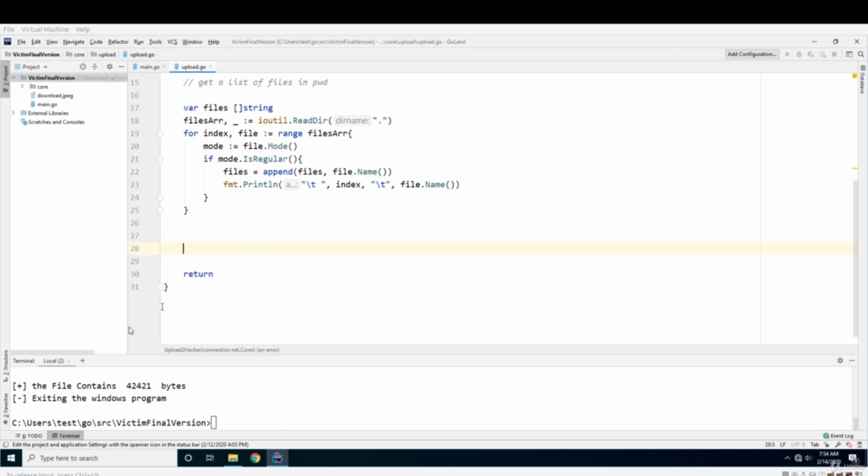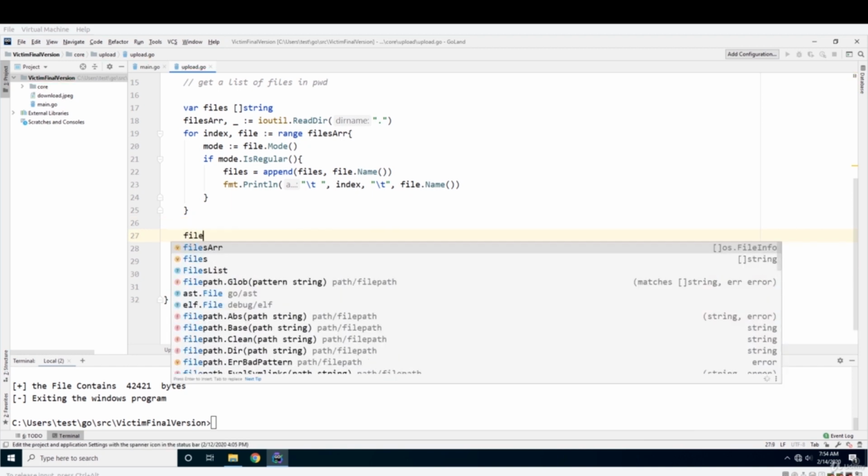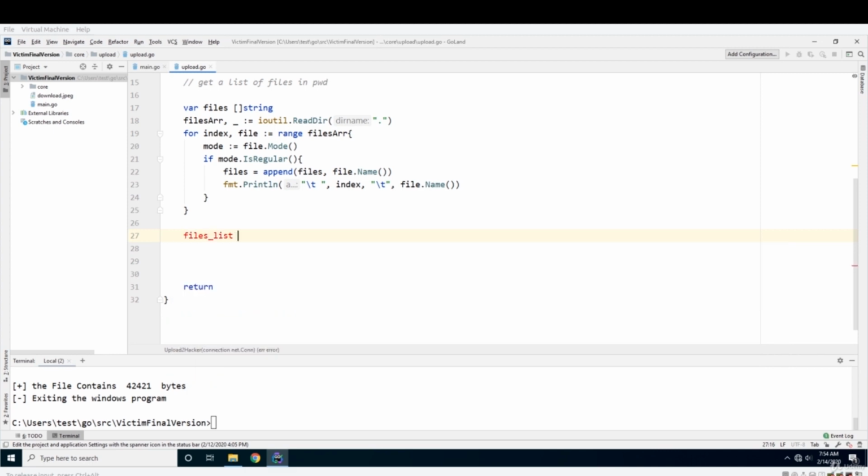So let's go here and create an empty struct. I'm going to call it file struct. Okay, let's call it files list, and then we are going to create an empty files list.